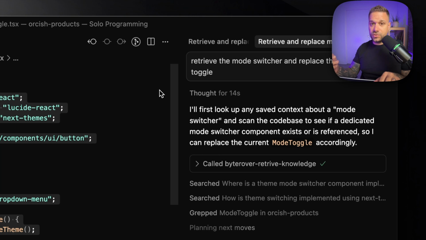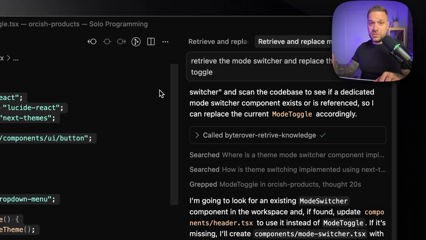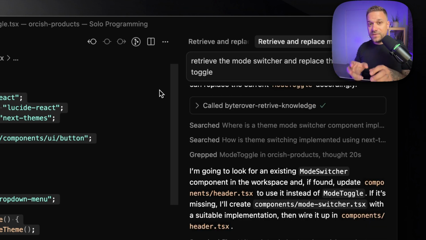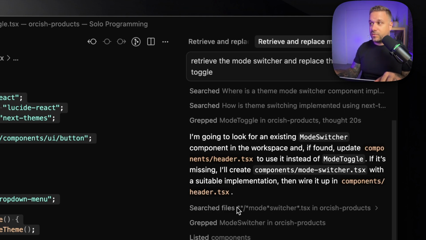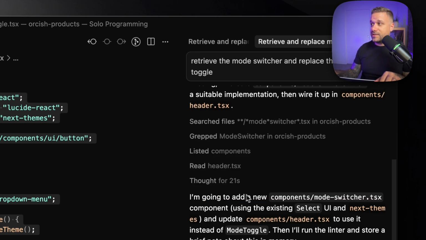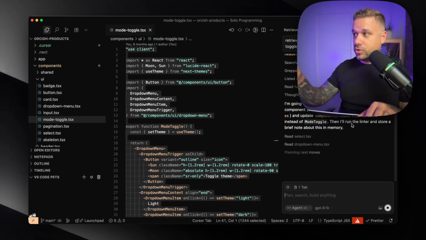So we could do this also on Windsurf, and the great thing is that it is shared, so also your colleague that you're working with could retrieve things like this on his machine. If he's using GitHub Copilot and you're using Cursor, you have the same context for your team. So we can see now that we are retrieving everything here from ByteRover. There it is. So I'm going to add a new components mod switcher component using the existing select UI and next themes and update components header.tsx. So it's just replacing the mod toggle with the mod switcher and then it's going to run the lint and everything. So AI is doing the work for us.